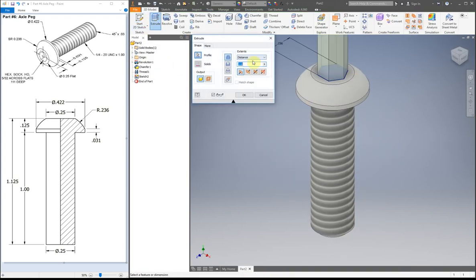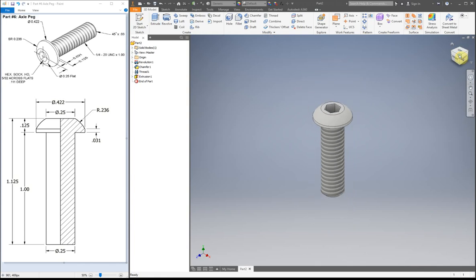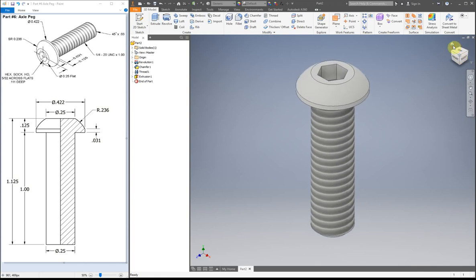Extrude. Okay, not up, because we don't want to join. We want to cut. Clearly not that far. So if we look over here, it's a little hard to see the decimal point, but it is 0.111. Okay, that's how far it's cut in. And click OK. Alright. So that is our axle peg.